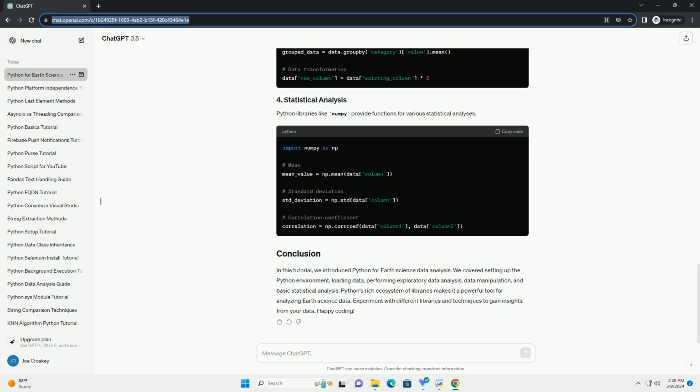Now that your environment is set up, let's dive into some basic data analysis tasks using Python. We will start by loading a sample data set. In this example, we will use the pandas library to load a CSV file containing earth science data.